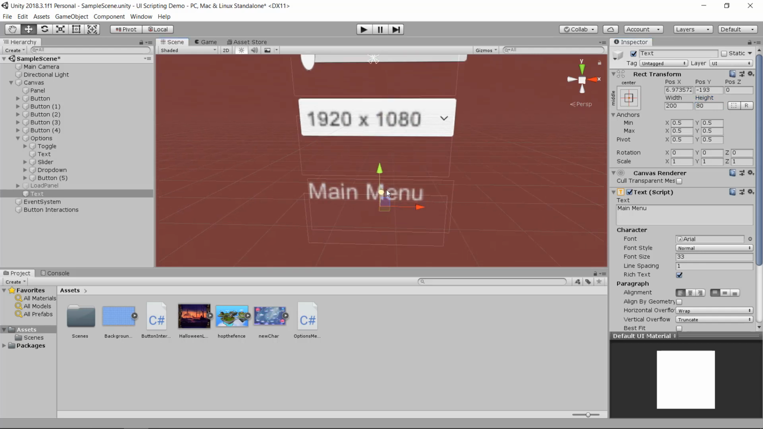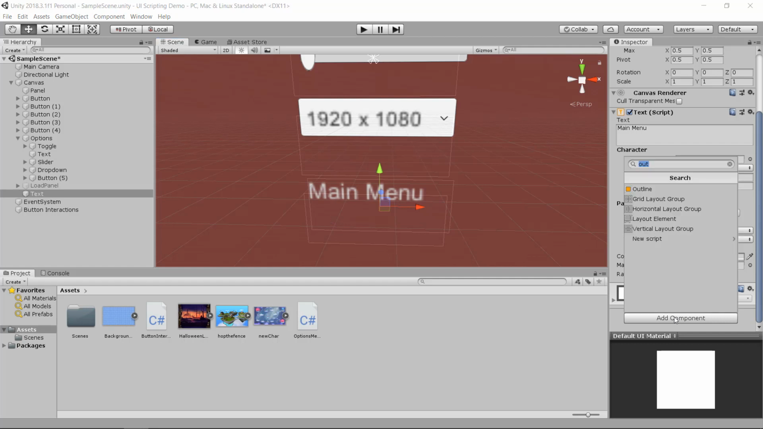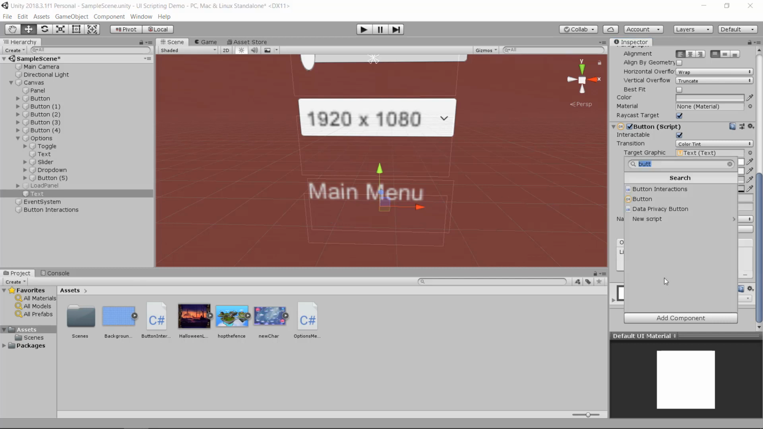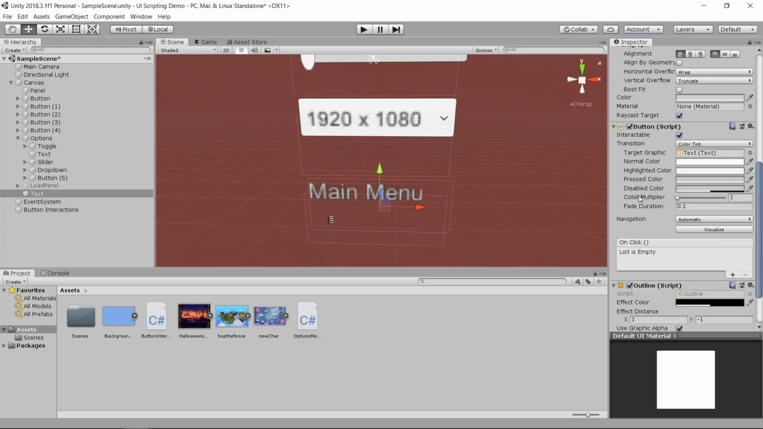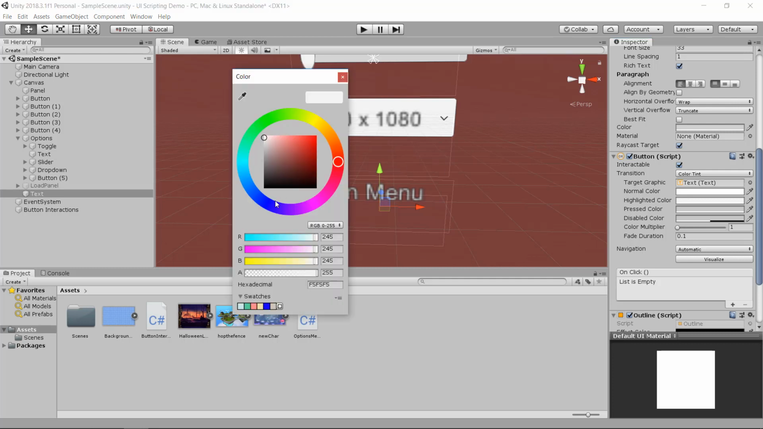And rather than having a button object, what we can do is add the button script to this main menu text. If you search "button" in the component, this is button right here. And this will allow us to use this main menu as the actual button itself. We also probably want to give this an outline. You can change the hover over the highlight color, which can help, especially if you're using text. So I'm going to make this highlight color be a light blue.